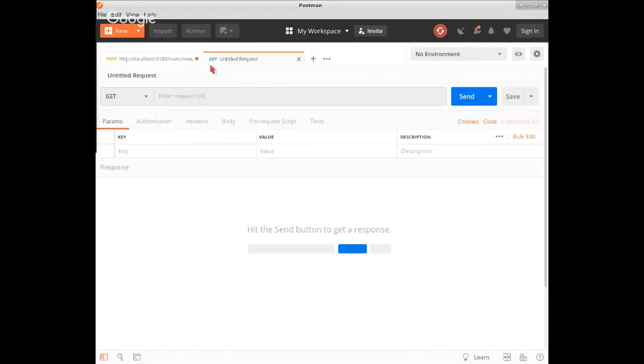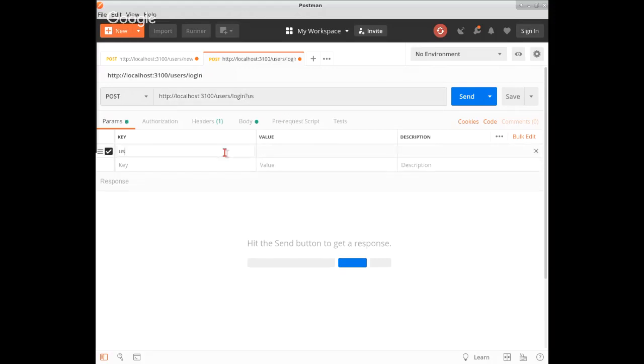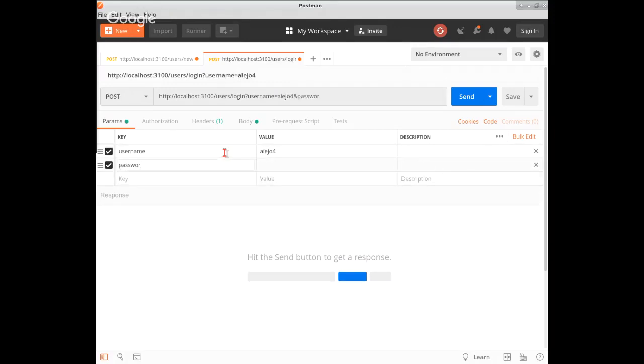I'm going to duplicate this tab. The route, I guess, is login. And I'm going to have username, password. Let's try it.